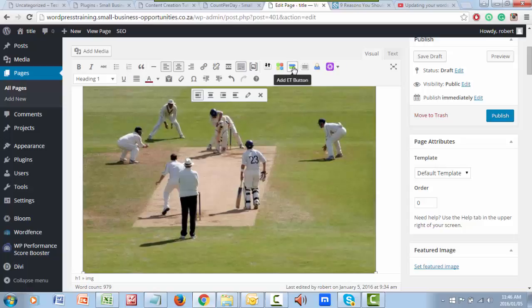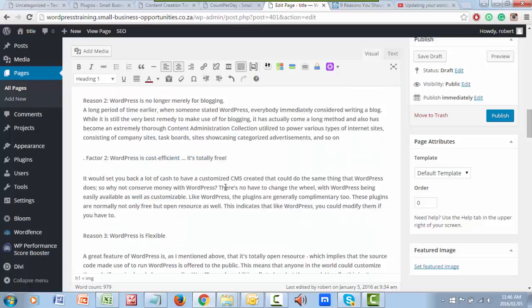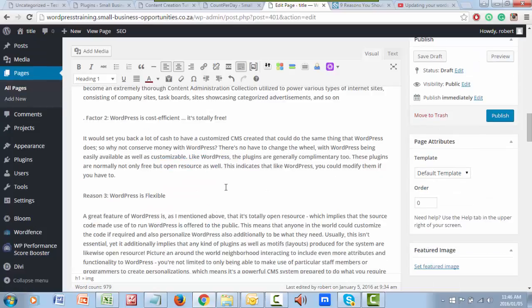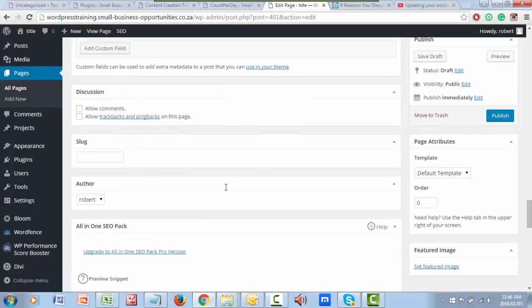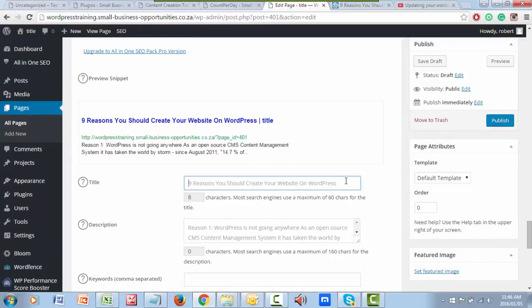This is one I love, add ET button. But of course you have to have Elegant Themes installed, which is Divi. So there's cool stuff that you're going to fiddle and play with. You need to, before you publish, go down here and do your SEO, your correct title, as per what you want from an SEO point of view.